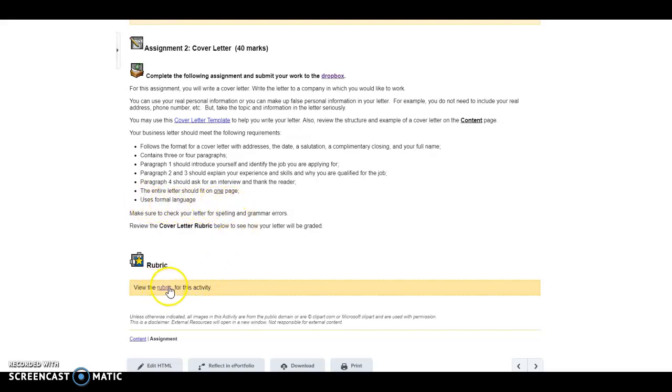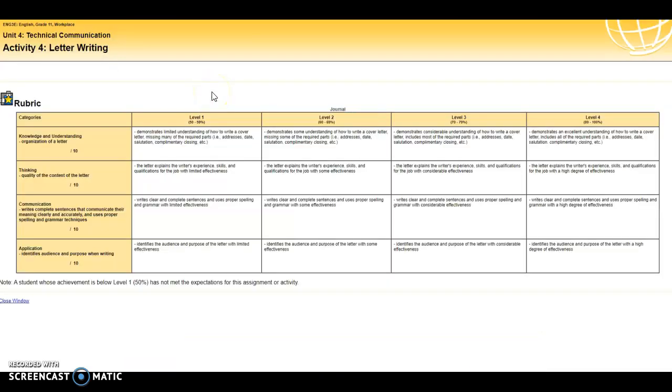You can click on the rubric here. This is how I will grade your cover letter. So the rubric looks like this. It's pretty simple. Some of the assignments we've done in this semester have had rubrics. Most of them haven't. So if you're not used to a rubric, you can certainly send me an email and let me know. But what I'm going to be grading you on is your organization. So is the letter properly organized? And that's out of 10.